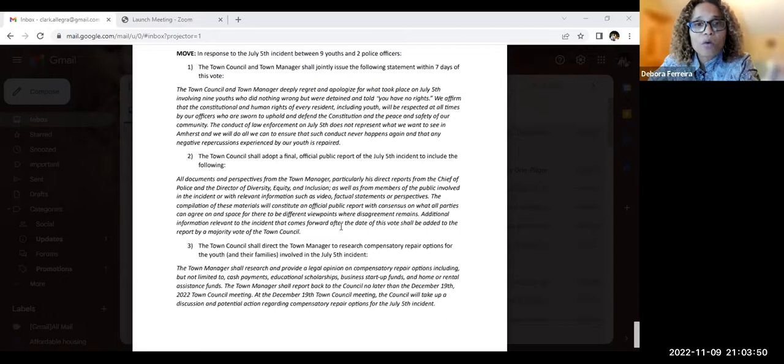So I think one and three at least go further because they have some specific deadlines. But even three, I don't know if it goes far enough. It's like the town manager is going to research and provide a legal opinion on compensatory repair options. What does that really mean? I don't know if I'm ready to just say, yes, let's go with this one. We'd have to think this through a little more as opposed to just jumping in. But at least it's on the right step. Number two, we'd have to really tweak some more because we've gone down that path already.